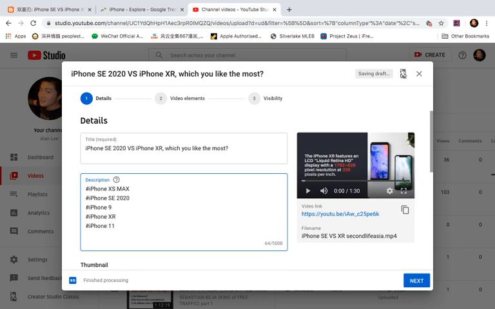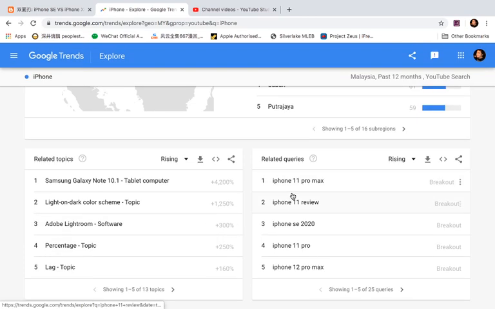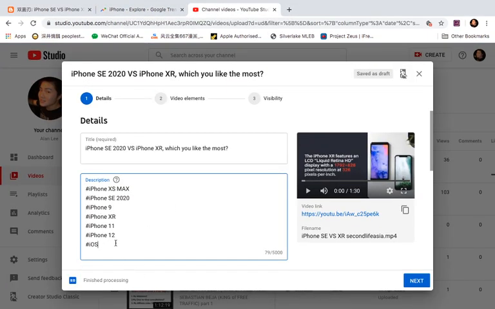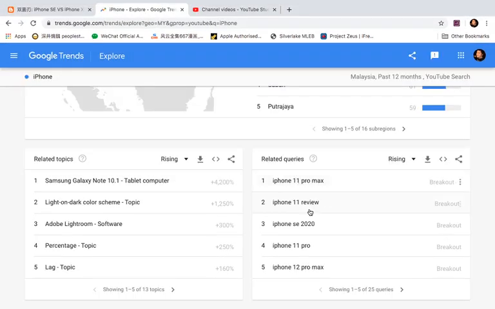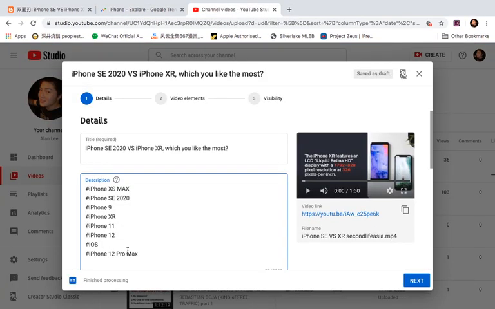XS Max 11, and hopefully iPhone 12 is coming up. Okay, I keep writing iOS. If you don't know any of the keywords, you can find them from here. Review, SE, 11 Pro, 12 Pro Max. So iOS, iPhone 12 Pro Max, just to keep your page busy and appearing, so when people search on these relevant keywords, 11 review, review coming next.